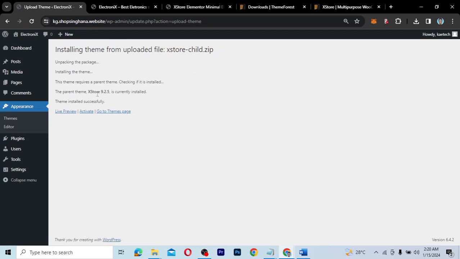So as you can see, the parent theme Xstore is currently installed. If you don't have the parent theme installed, you cannot install the child theme. So now that the child theme is installed, we can go ahead and click on activate.